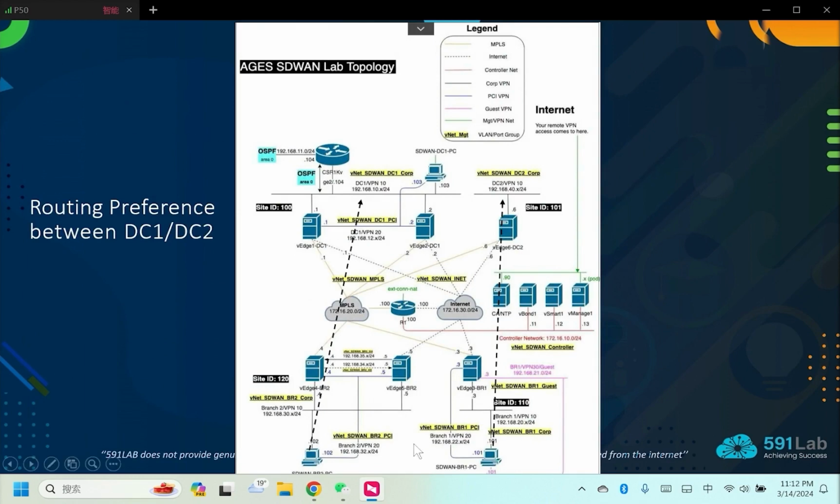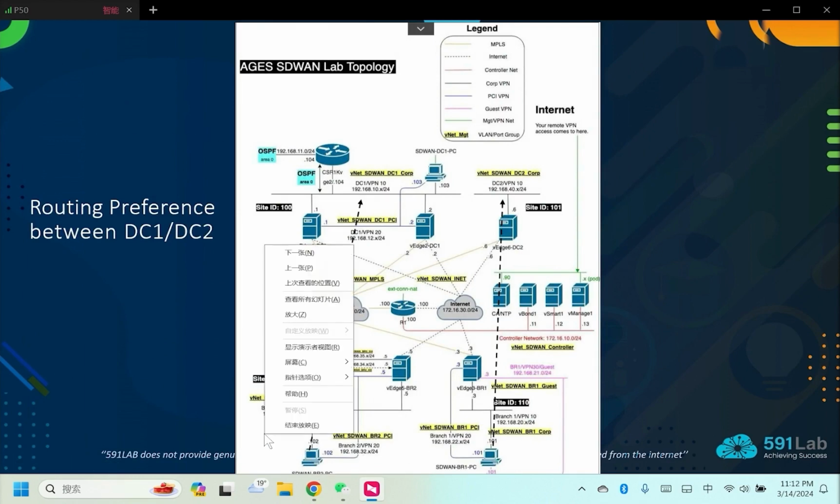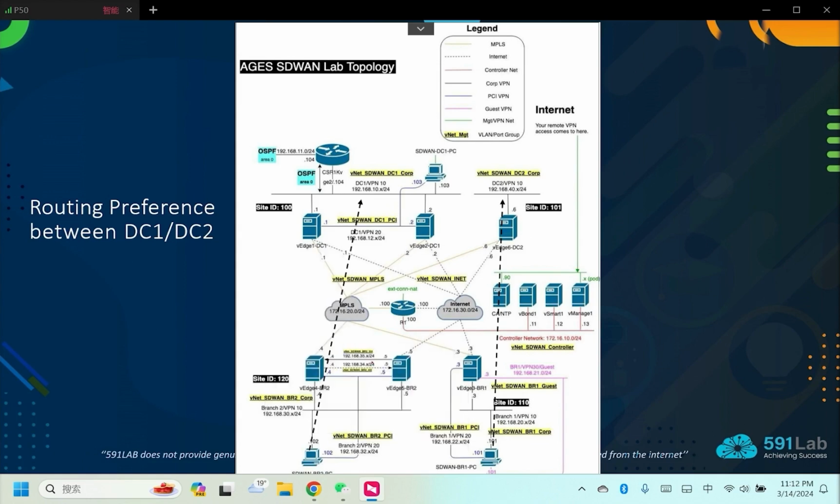In the topology, we expect that BR1 and BR2 prefer to access the data center and give priority to DC2. BR2 accesses the data center, giving priority to DC1. Considering the real-world scenario, what kind of situation is it?